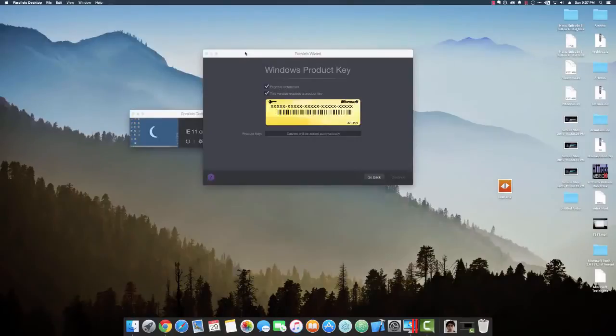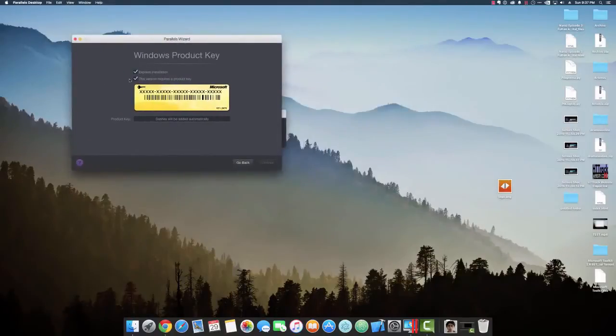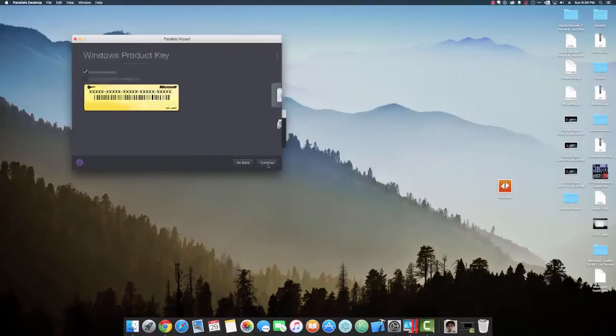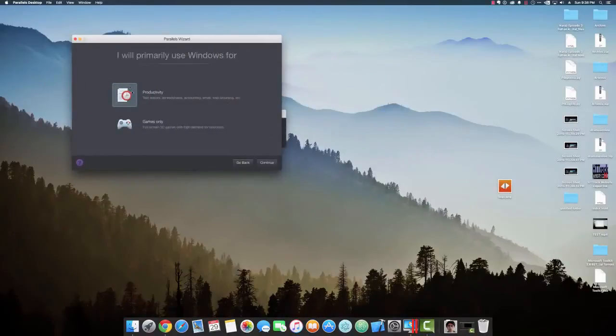Interesting, it doesn't require a product key. Okay, so I just did some research, and it turns out that you don't need a product key, so you can uncheck this. Continue if you have one, though. Now you have two options, productivity and games only.